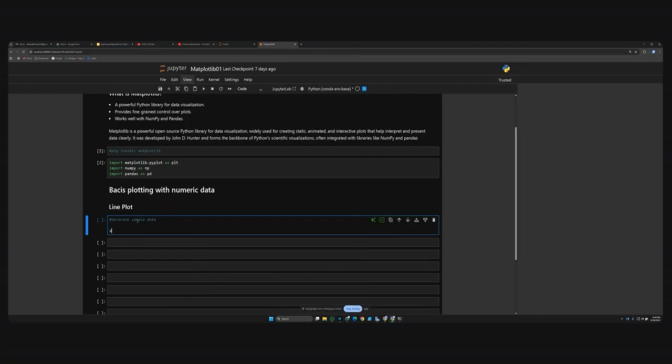I'll take x equal to np. np is your NumPy. And there is something called linspace, this second function. I'll use linspace. I'll start from 0, comma 10, comma 100.